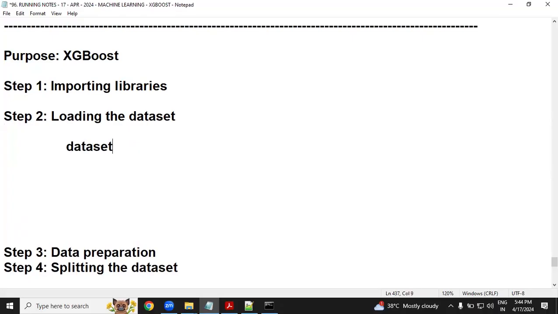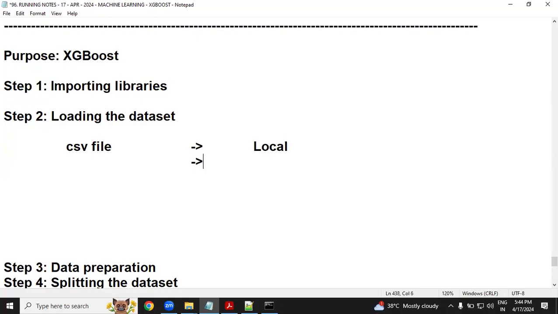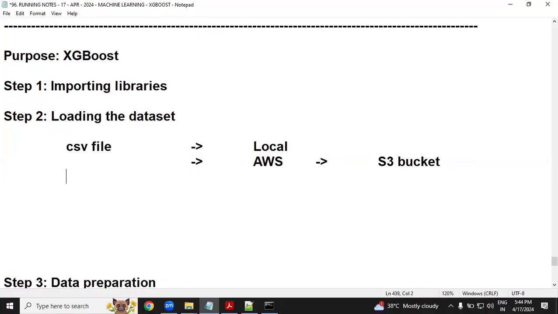When I say data set, assuming it is a CSV file, if it is available in your local machine, then you can directly load it. This file can also be available in AWS, which is a separate cloud environment. That file can be stored in AWS, especially in something called an S3 bucket. Yes, of course. If the file is available in an S3 bucket, we can still load it, sir.